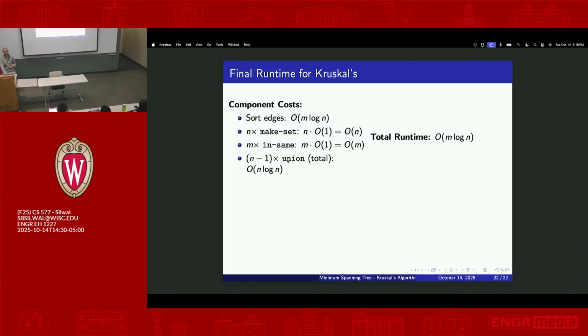But then we do union. How many union steps are we doing? Well, every union step causes an edge to be added in the tree. There are only n minus 1 edges, it's a tree by definition. And we said n union operations take n log n time. So somehow all these different operations end up being lower order terms. The thing that dominates is the time to sort.